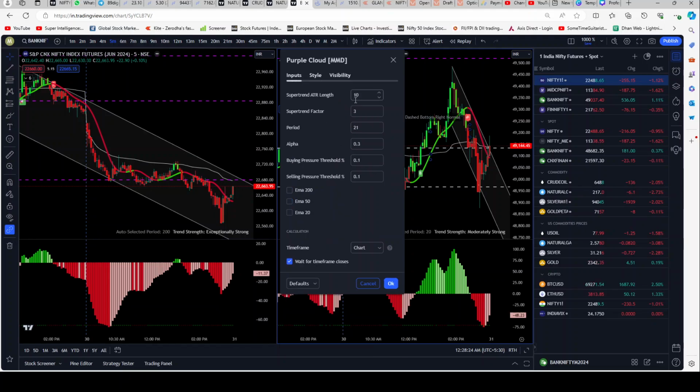On the next page, as you can see, the 250 EMA and then 20 EMA, I've unticked them over here so it does not show up. Even though it's ticked on the next page, because it's unticked over here, it does not show up. These are my settings. These are not the default settings.